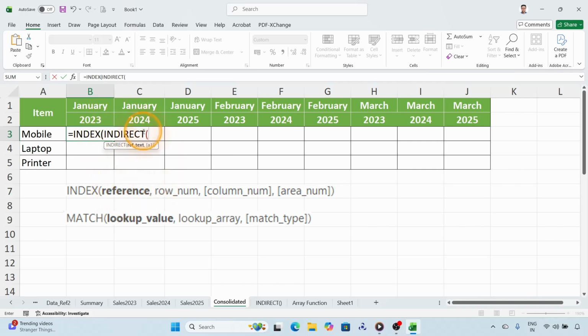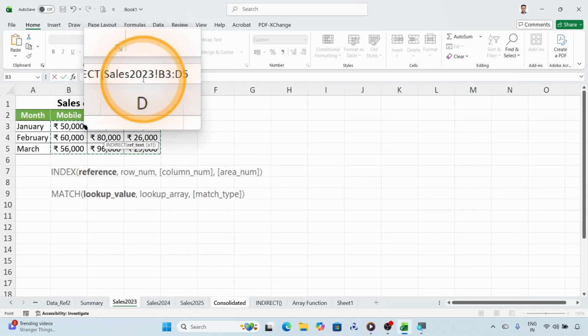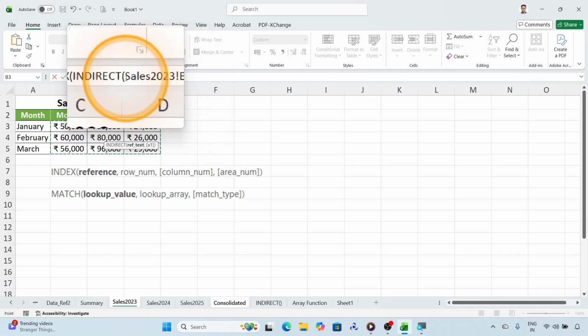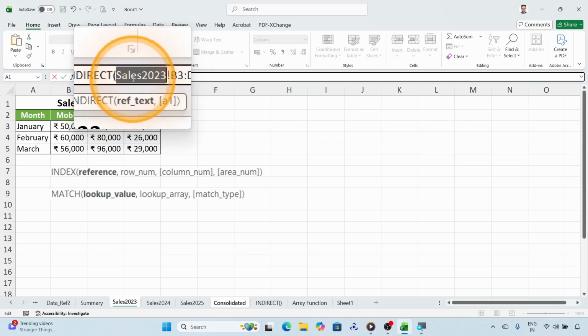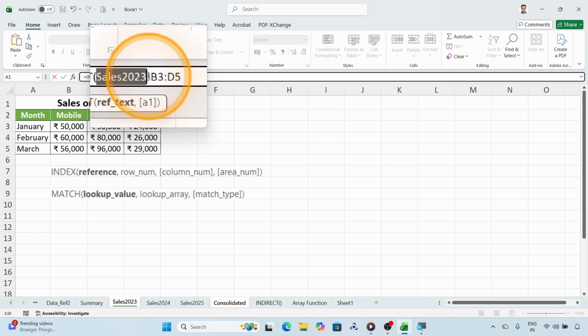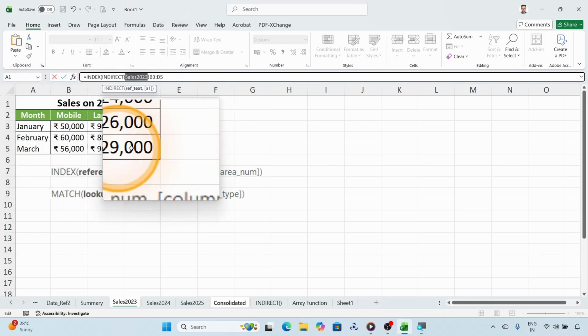For reference we are using indirect. So which is the reference here? First reference is sales 23. So we select here. Then what happens? You can see indirect gives sales 2023 exclamation mark B3:D5. That means sales 2023 is the name of the sheet, and it is separated by an exclamation mark. Then B3:D5 is the range here.